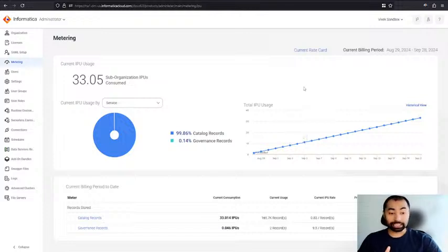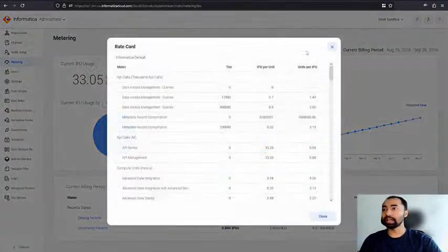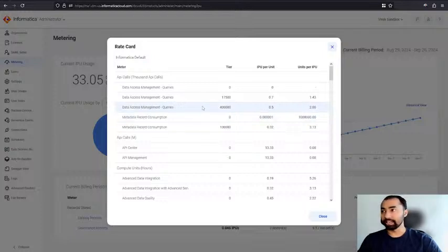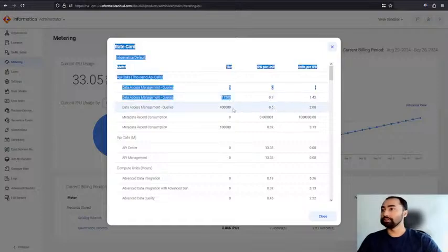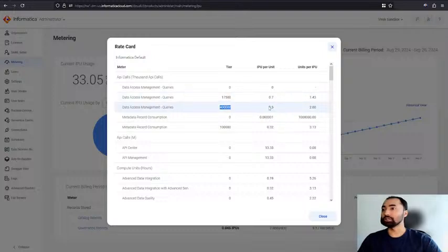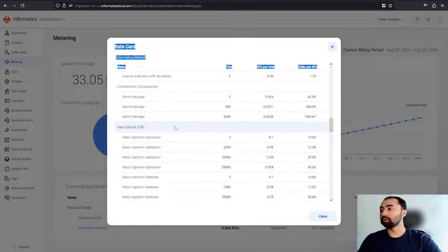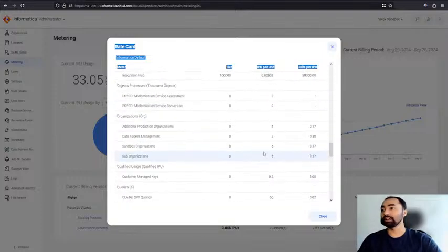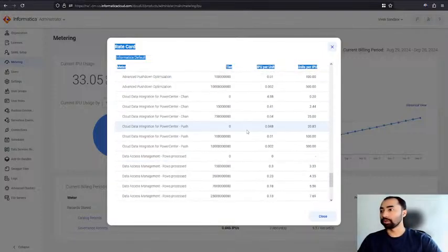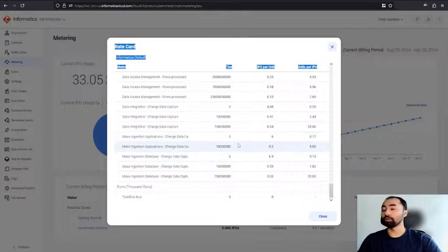And if you want to understand the current rate for the IPU consumption, if you click on that, it's going to show you the current rate for each service. Like here, for API calls and data access management queries, if you make these many API calls, it's going to charge you these many IPUs. Likewise, it gives you the IPU consumption for each service. So from here you will get an idea of how much IPU it is going to consume if I'm going to do something in IDMC.